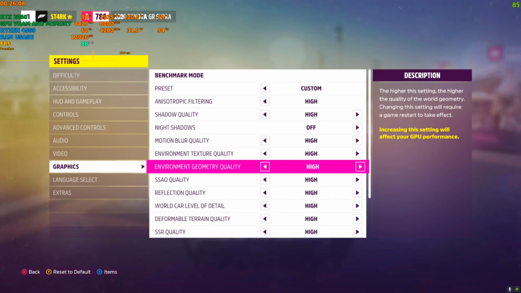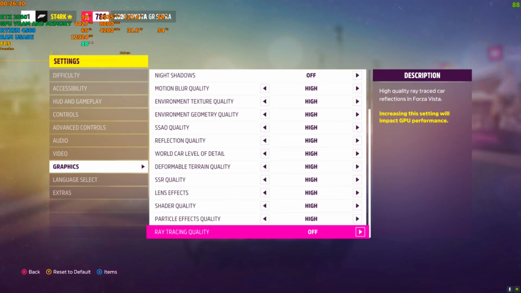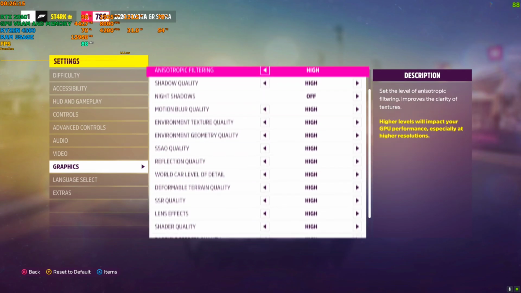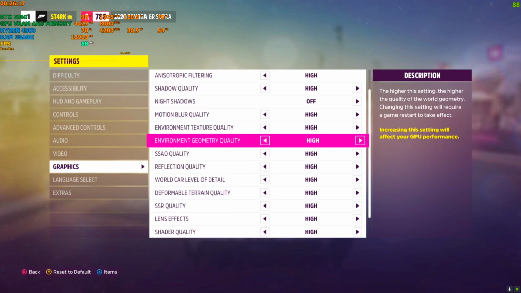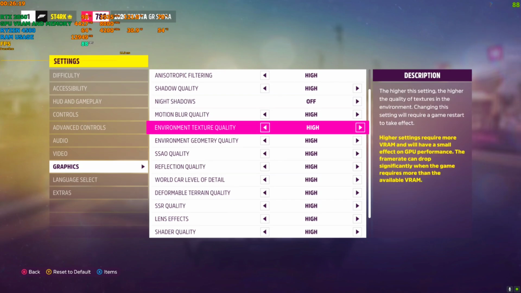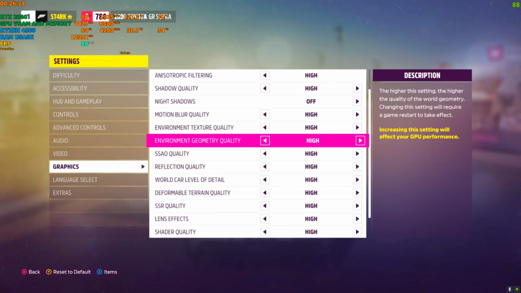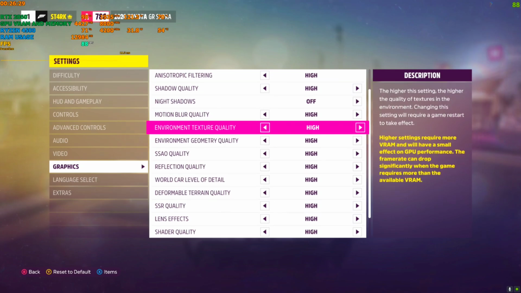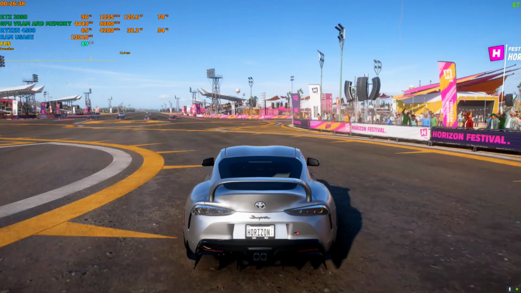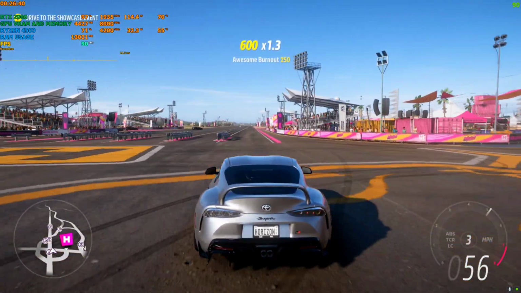The graphics preset is on high, everything is on high, ray tracing is off. One thing I have to tell you: do set the environmental texture quality and environmental geometry quality to high. Do not use these two on ultra, or else your mod will stop working after 10 to 15 seconds of gameplay, because whenever it has to render long distance trees and all, the mod will stop working. So yeah, set everything on high.